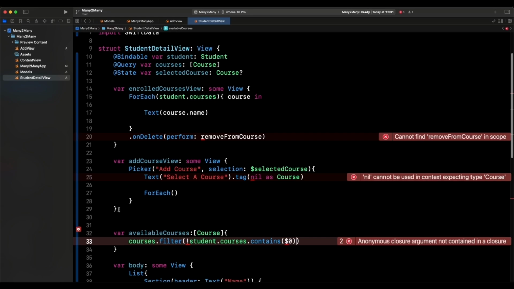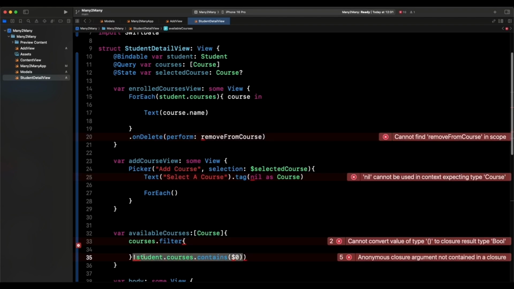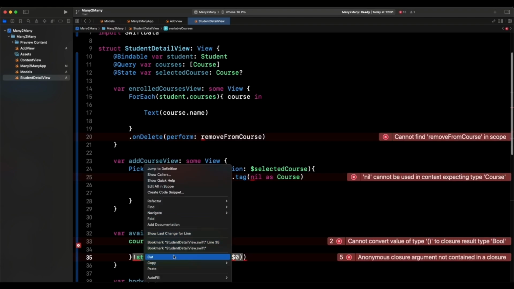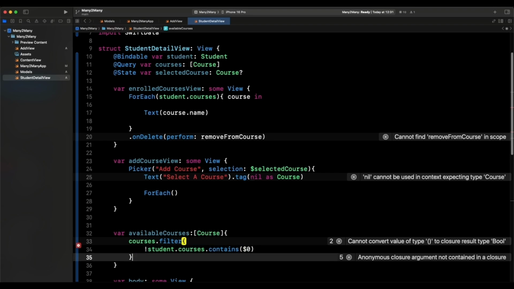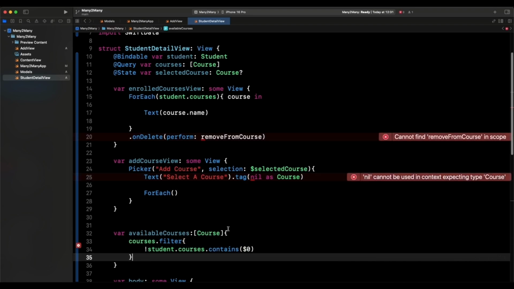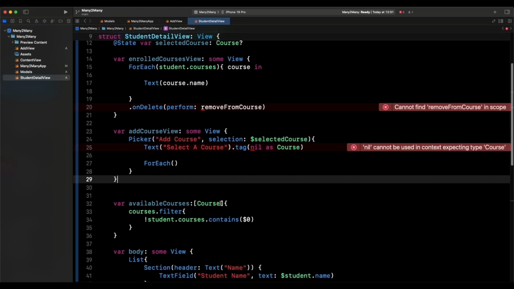So basically that, this should be, come here, get this and cut this and paste it here, right? And then maybe get rid of this, right? So that's going to be the available courses. Now we've done available courses. Let's do remove courses, right?